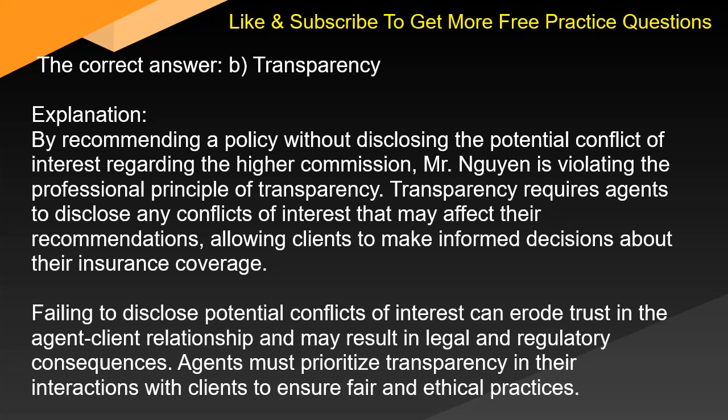about their insurance coverage. Failing to disclose potential conflicts of interest can erode trust in the agent-client relationship and may result in legal and regulatory consequences. Agents must prioritize transparency in their interactions with clients to ensure fair and ethical practices.